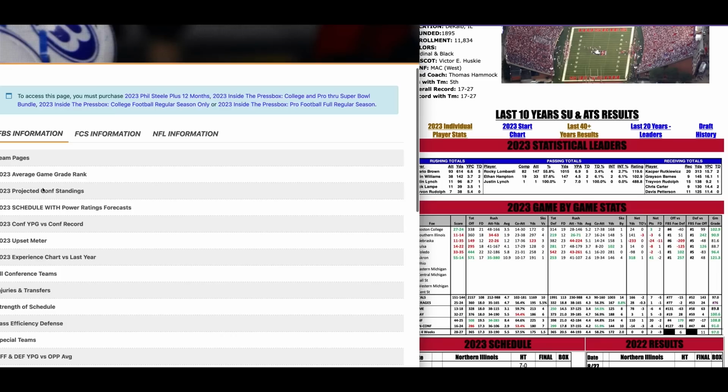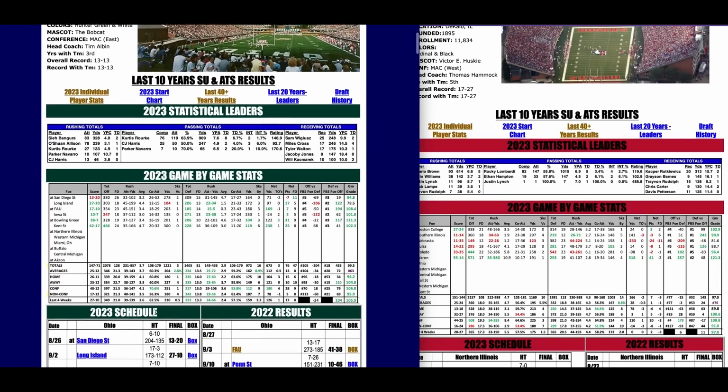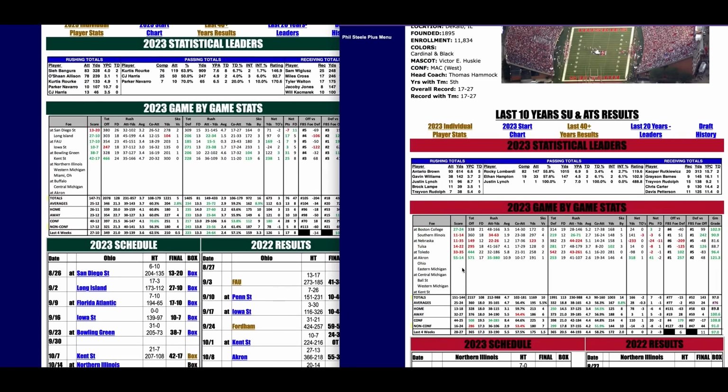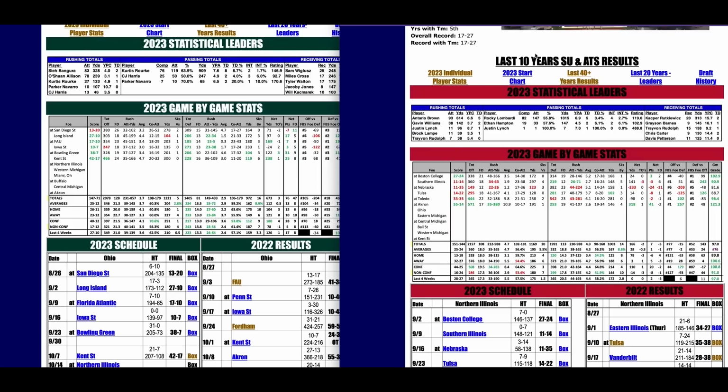Let's go back to team pages. Let's go back to Ohio. You got a team that just covers against the MAC. Close last week, but covered nonetheless. Now you look at Northern Illinois. Northern Illinois has an amazing record. They used to be one of the better home teams out there.